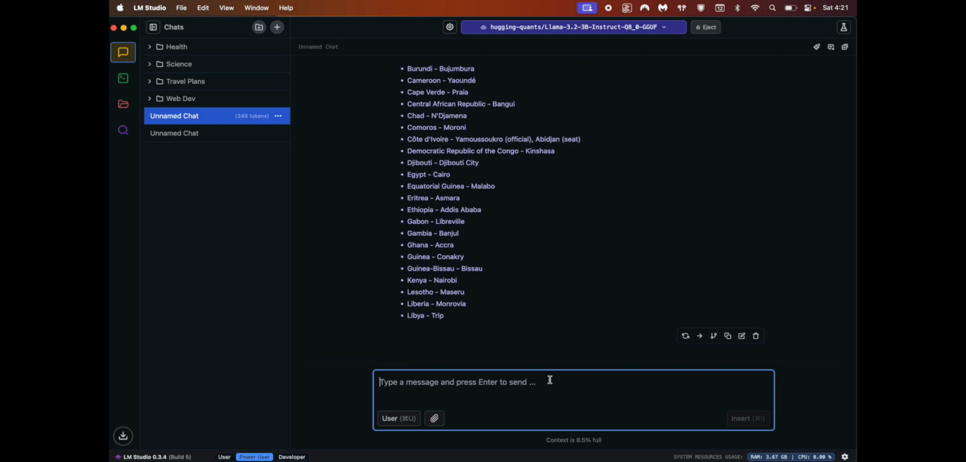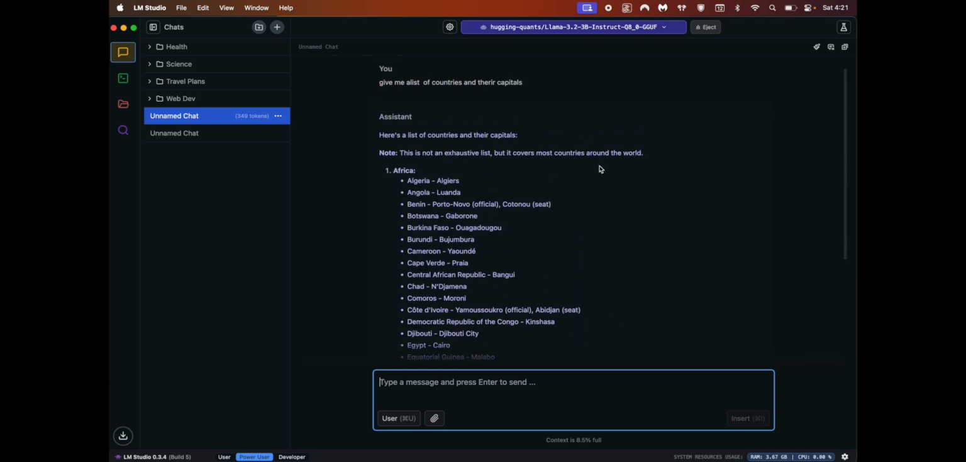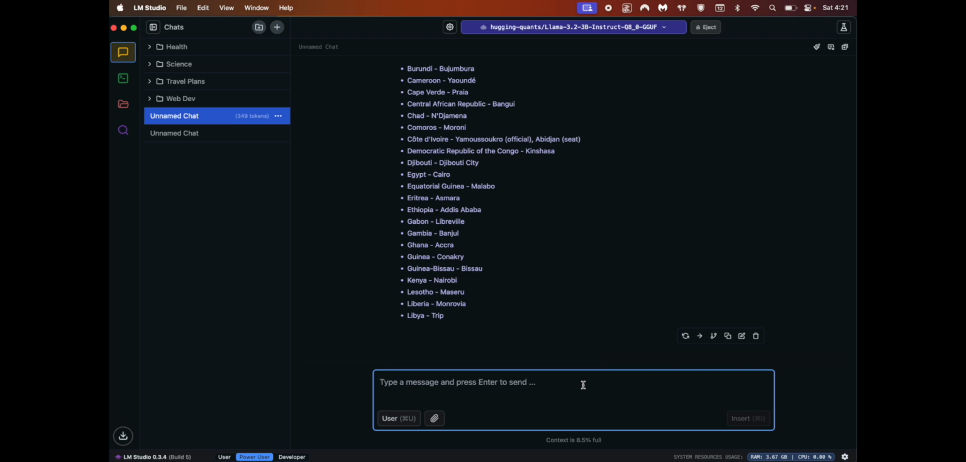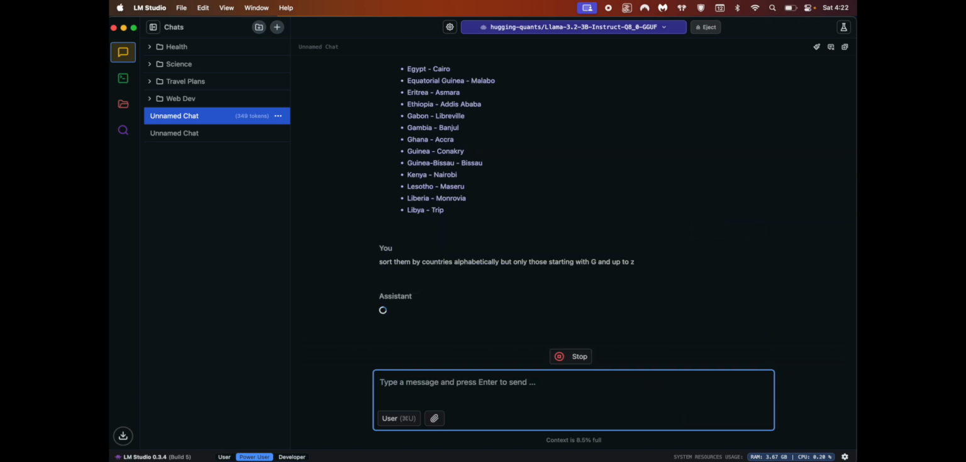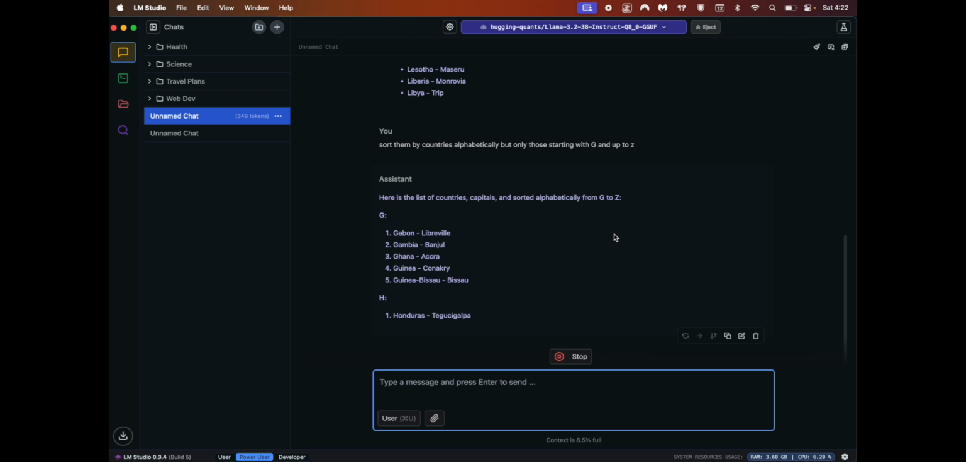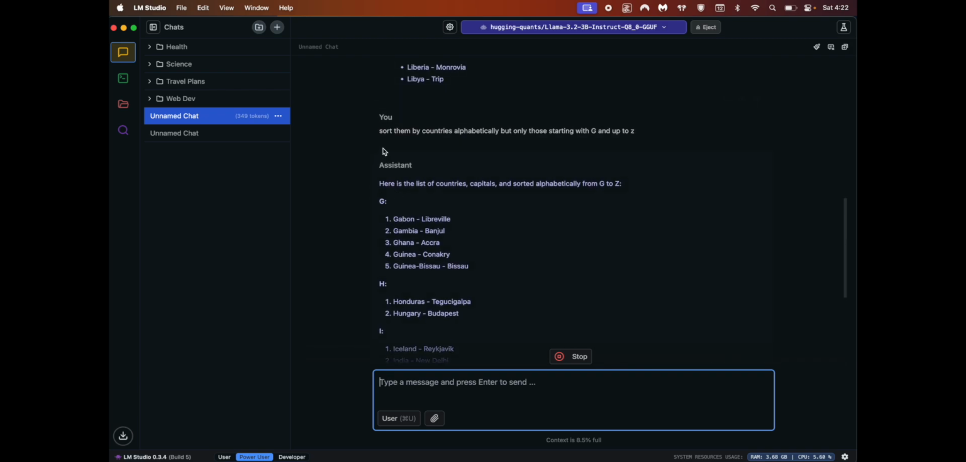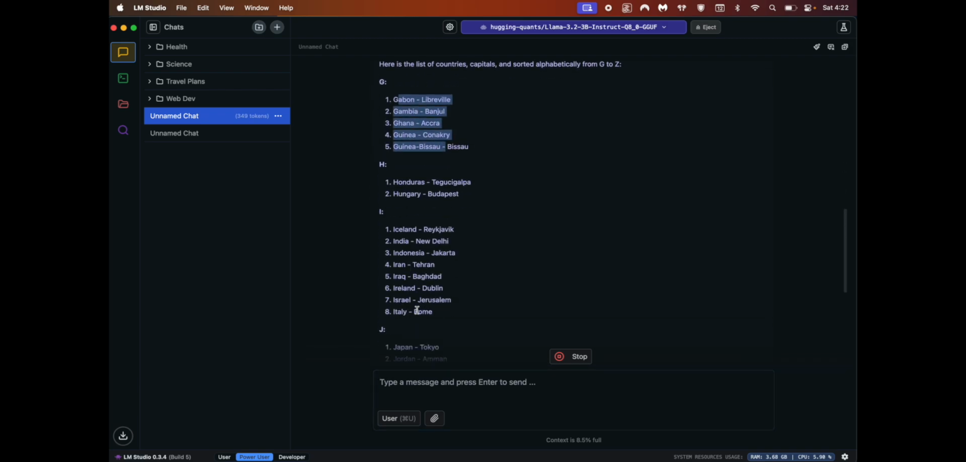The best part about this is this will remember your previous questions, so you don't have to repeat your question. You can pretty much say, sort them by countries alphabetically, but only those starting with G and up to Z. All right. So here, if you see, it has completely ignored all the other countries and their capitals.